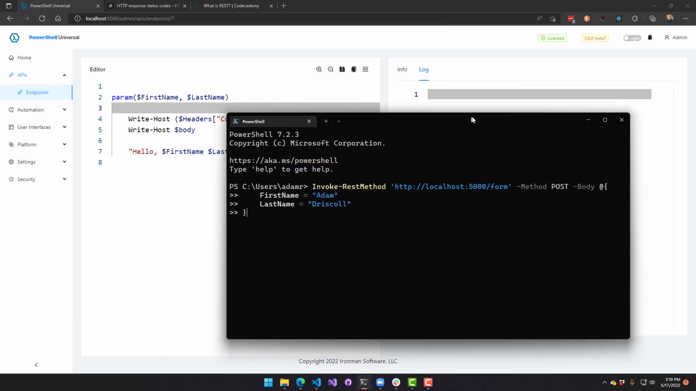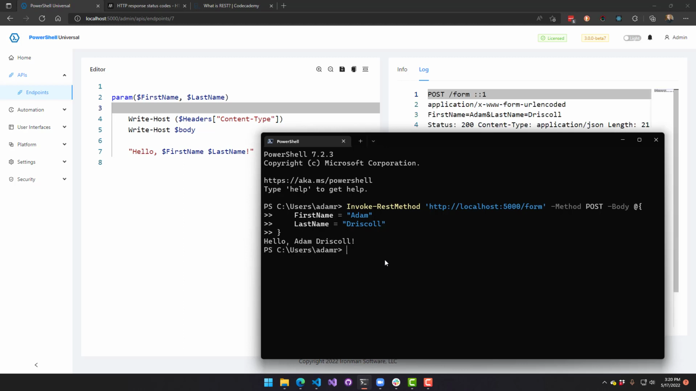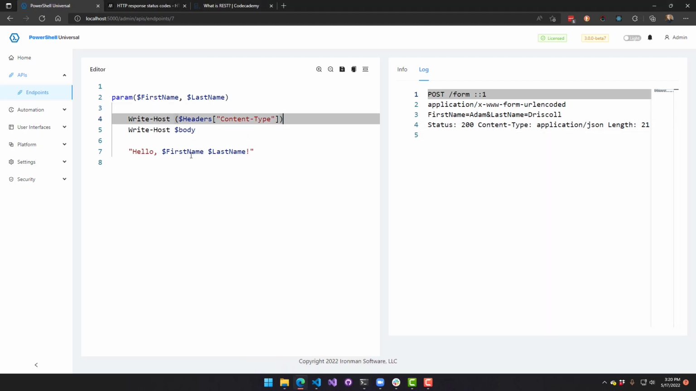So let's just take this example and see what that looks like. So I'm going to call Invoke-RestMethod. I've got my log open, and I'm going to write out the host content type. So that is the content type that's passed in automatically. There's actually a parameter that you can specify, which we're going to do in a second, but I'm just leaving that blank for now. So when I invoke that, you can see that it said, hello, Adam Driscoll, and based on the logic of my endpoint, we got first name and last name, and then we print out that string back to the client, but we also used write host to write a little log message to the server.